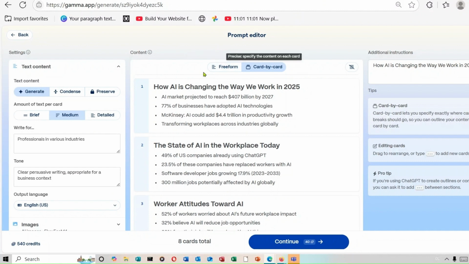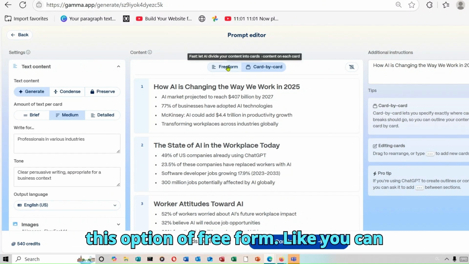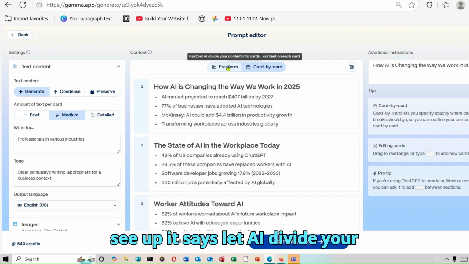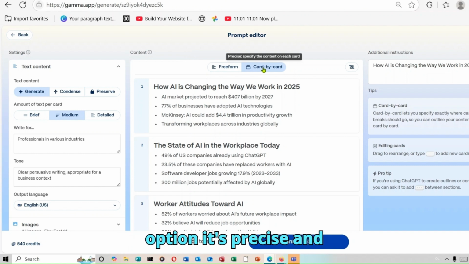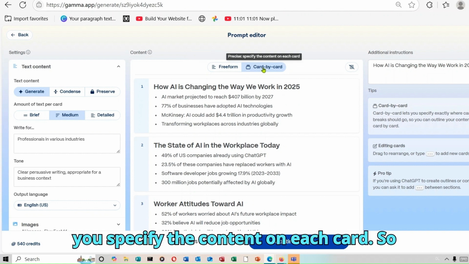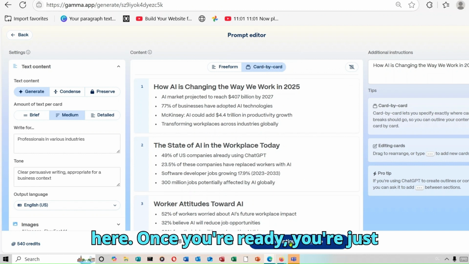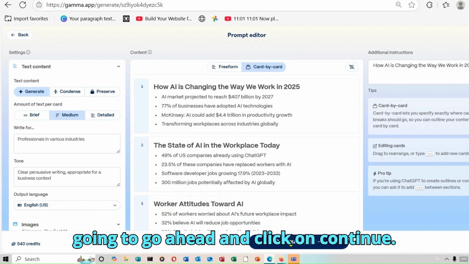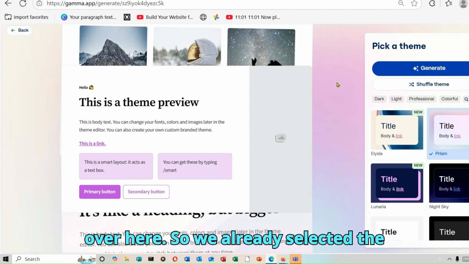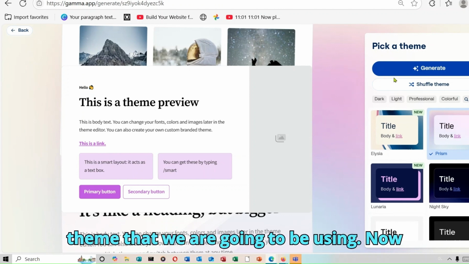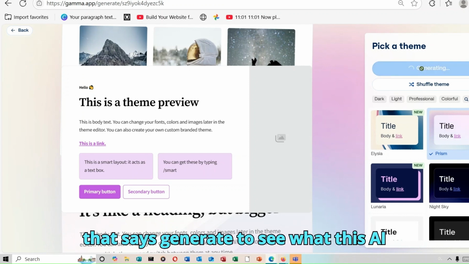And then here we have two more options. We have this option of freeform. Like you can see, it says let AI divide your content into cards. Then at this option, it's precise and you specify the content on each card. So we are going to go with this option over here. Once you're ready, you're just going to go ahead and click on continue. Then it's going to bring you to this page over here. So we already selected the theme that we are going to be using. Now we are just going to click on this option that says generate to see what this AI is going to come up with.